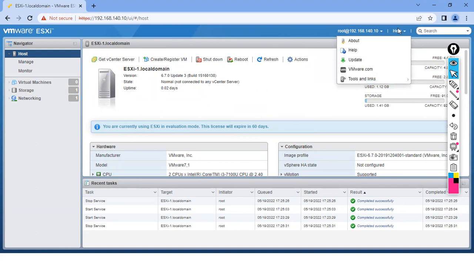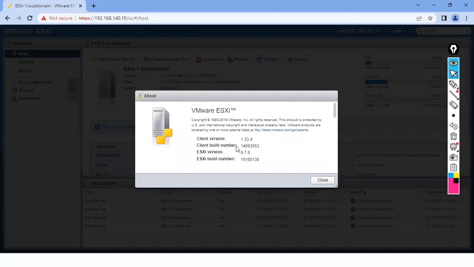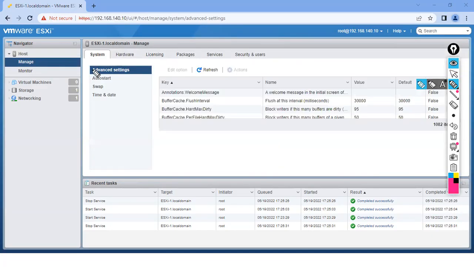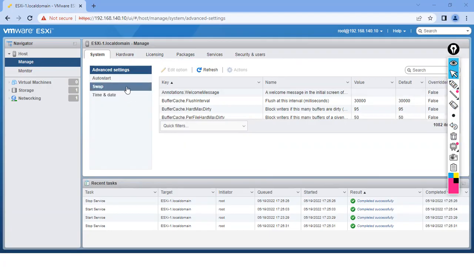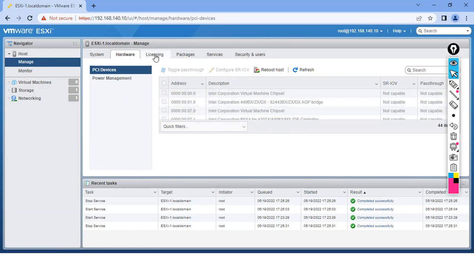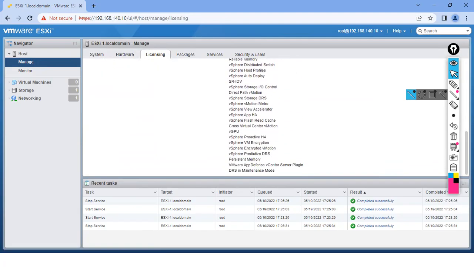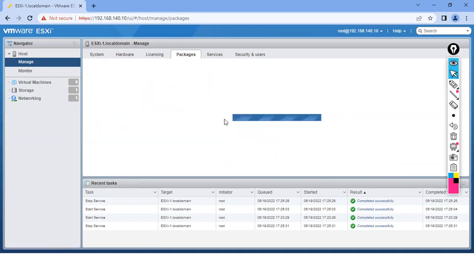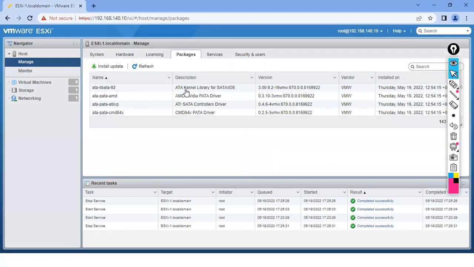You go to help. In the help, you will get the version information of this ESXi. You will select about and you will get the version information. And it is having some other information as well. And you will select the manage option. Under the manage option, you will see system, hardware, licensing, packages, services, security and users option. So you will get the system information here. If you select the hardware, you will see what hardware is installed here. Under licensing, we will get all the licenses. As I told you, this is the evaluation version and you will get the complete licenses. What packages are installed on this ESXi host, you will get it here in this packages section.